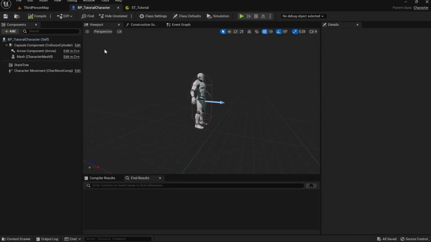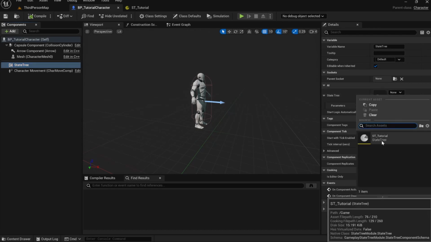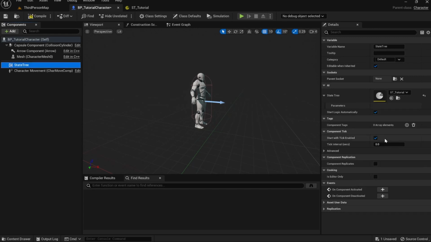So once we created our state tree, we want to go back into our tutorial character, press the state tree component, and in the state tree tab on the details tab, we want to press our none, and you will see how the tutorial state tree that we created is now available. We want to press this, compile and save, and it's done.